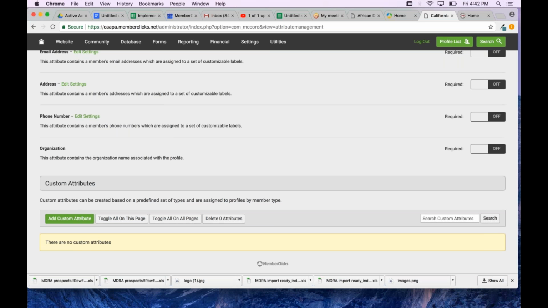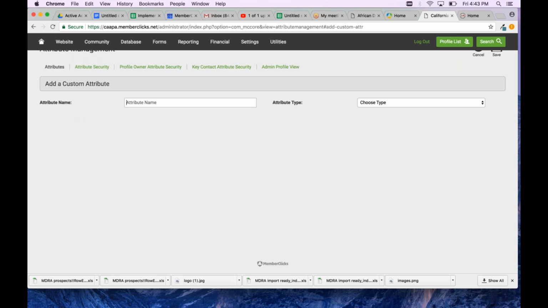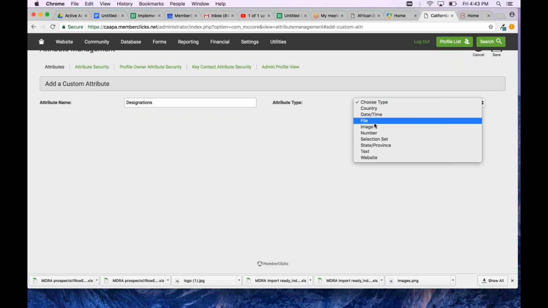Just to show you an example, we can have as many of the custom attributes as you want, or as you think would be useful to you guys. I can add a new custom attribute. So we could call this designations. But I'm going to spell it right, designations. Now, we can set up these attributes that we're collecting on your members in different ways, like we can have different field types.